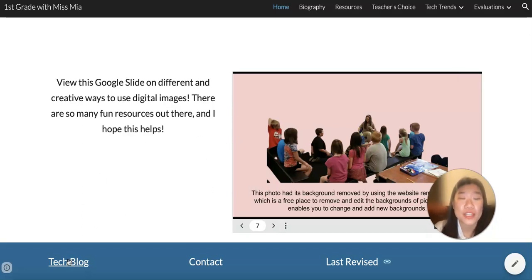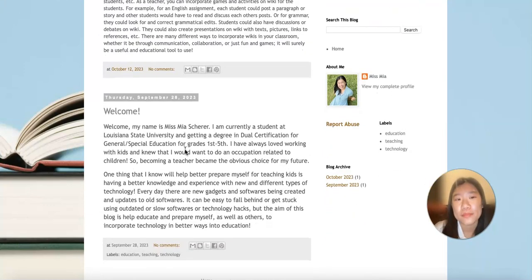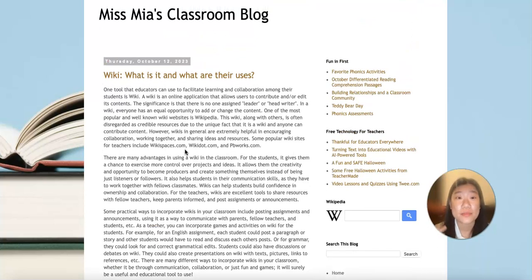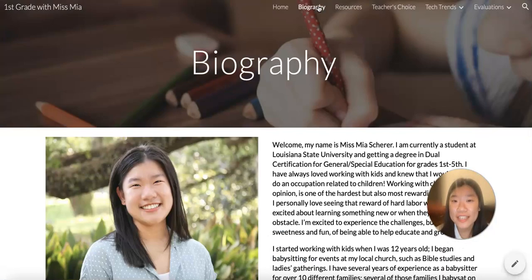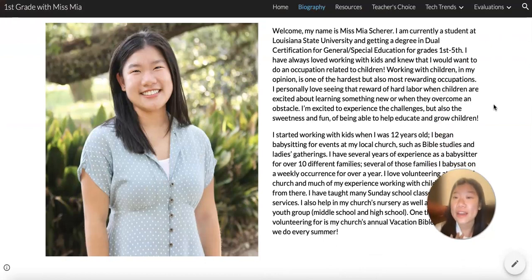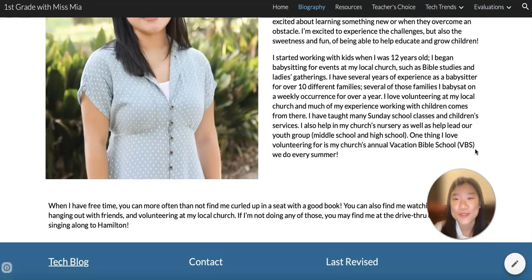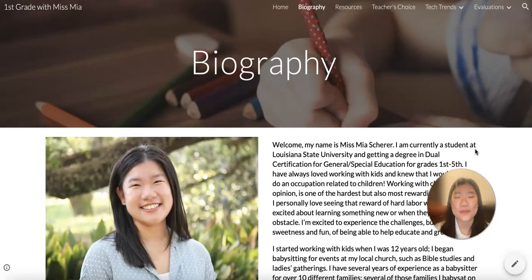At the bottom of the homepage, we have our tech blog button. If you click on it, it'll bring you to my classroom blog. We have a couple of blog posts. The most recent one is about wikis and just what are they, what are their uses. And so if we go back, our next page is biography. This is just a little bit about me, just my background, what I really like to do in my free time. You can read that and just get to know me a little bit more.